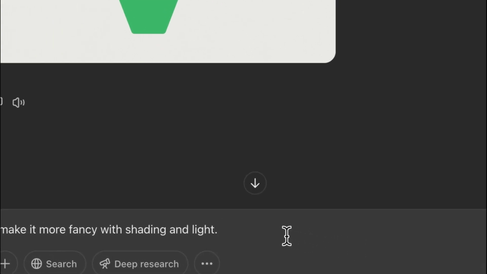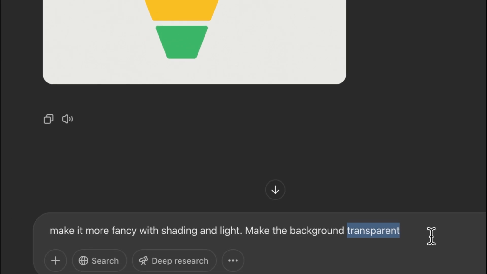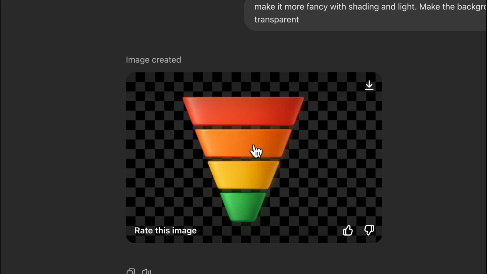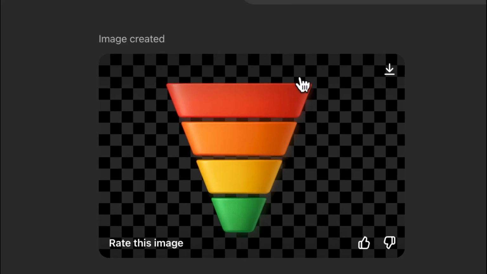And a quick tip to graphic designers, make the background transparent. This allows you to copy and paste it into any software or website without a white background. And just like that, we have the exact thing that I'm looking for with a transparent background. Pretty cool, right? But what about logo designs?